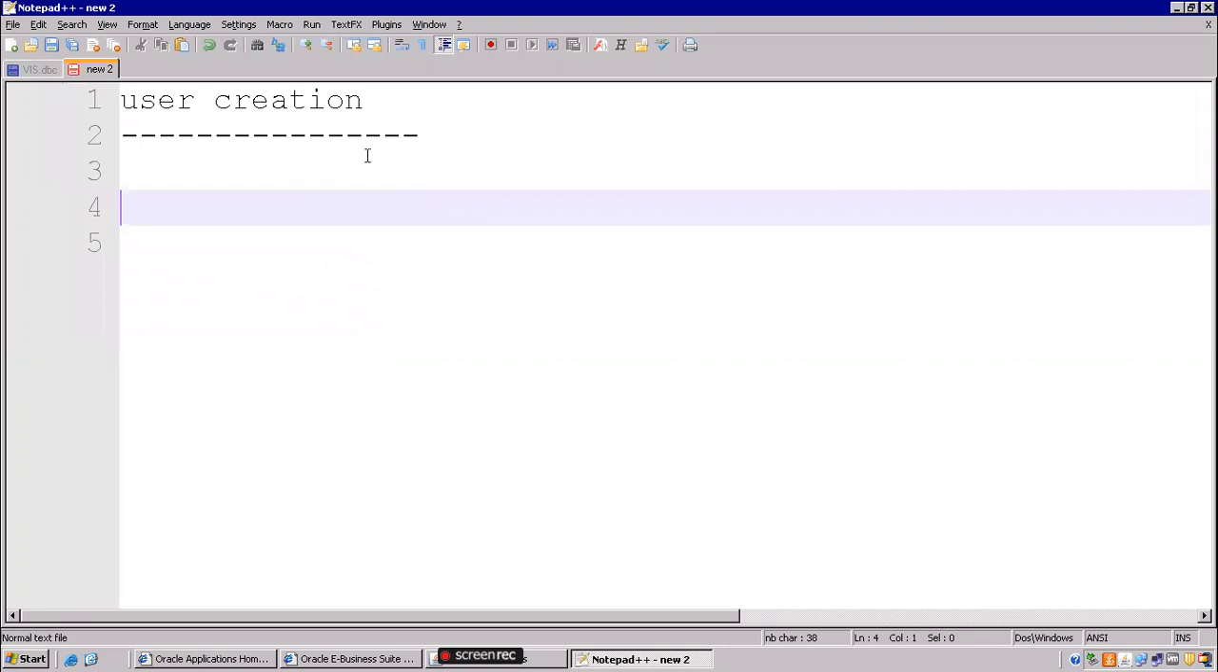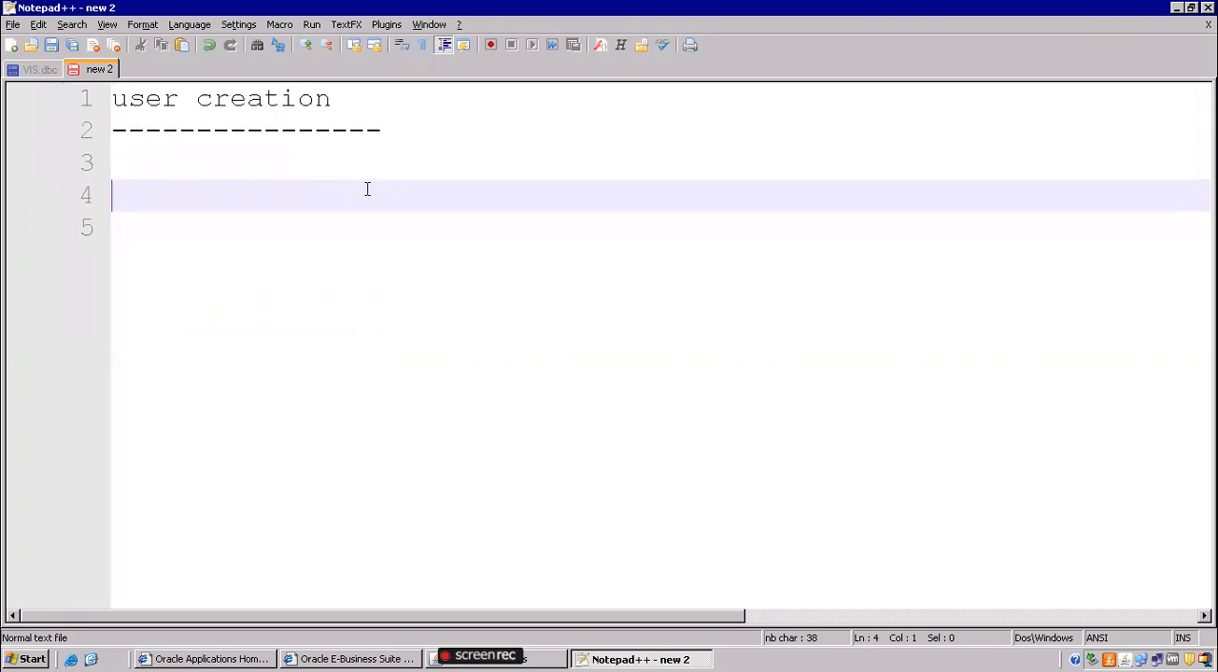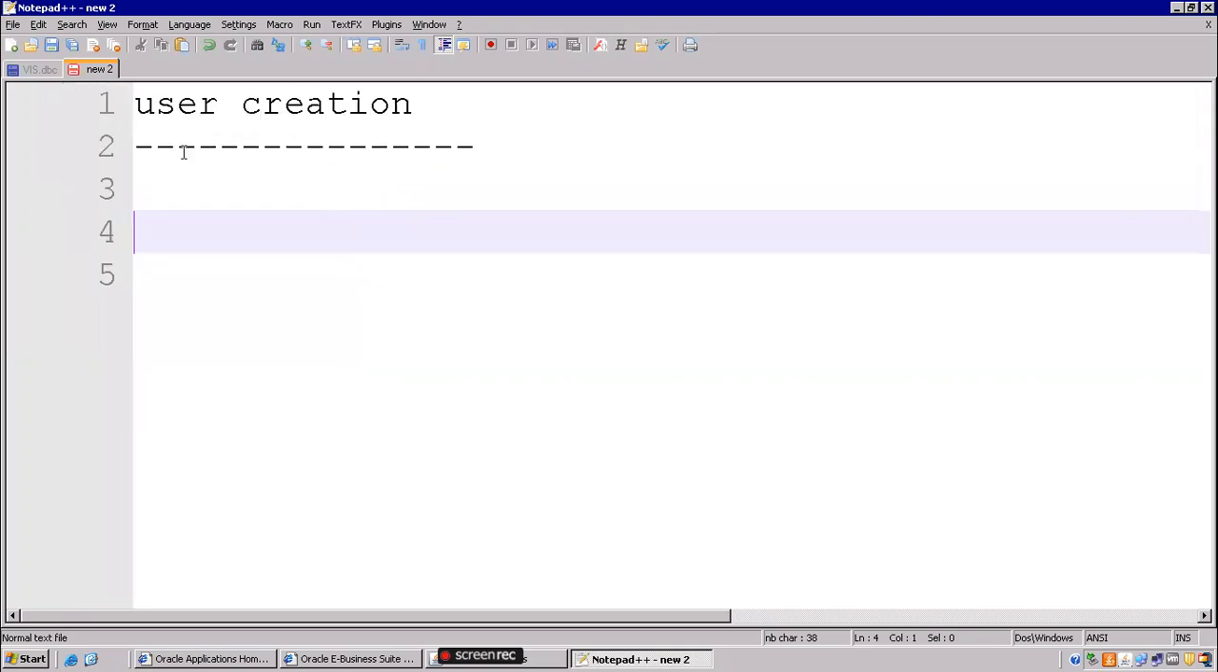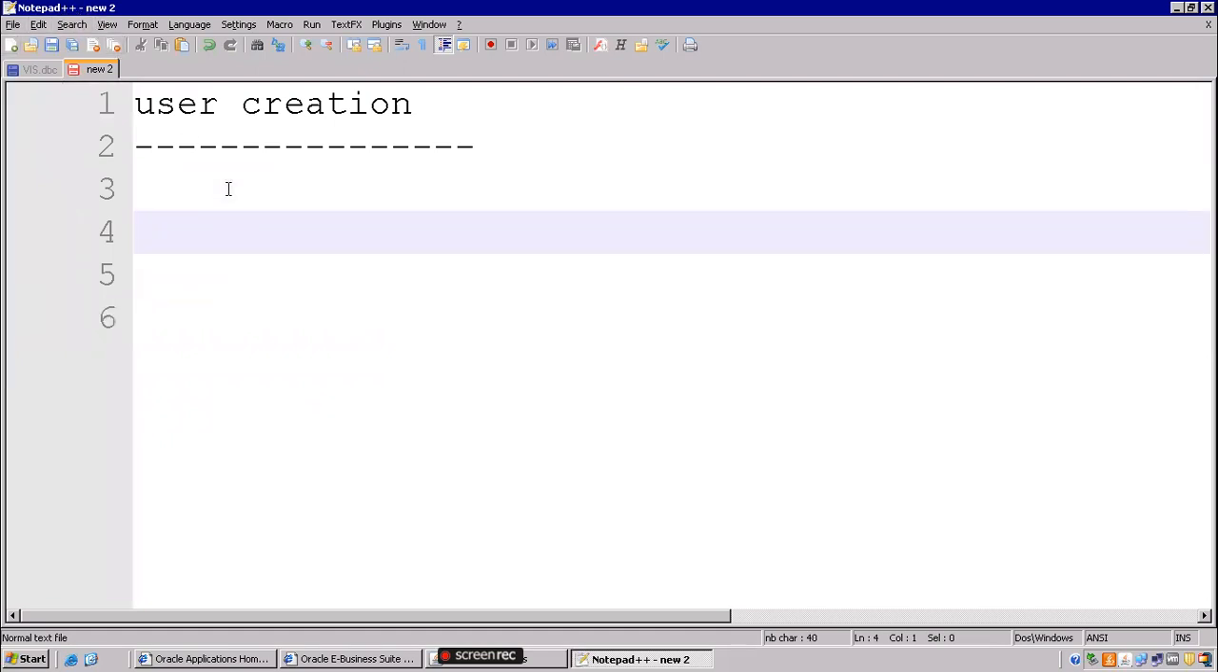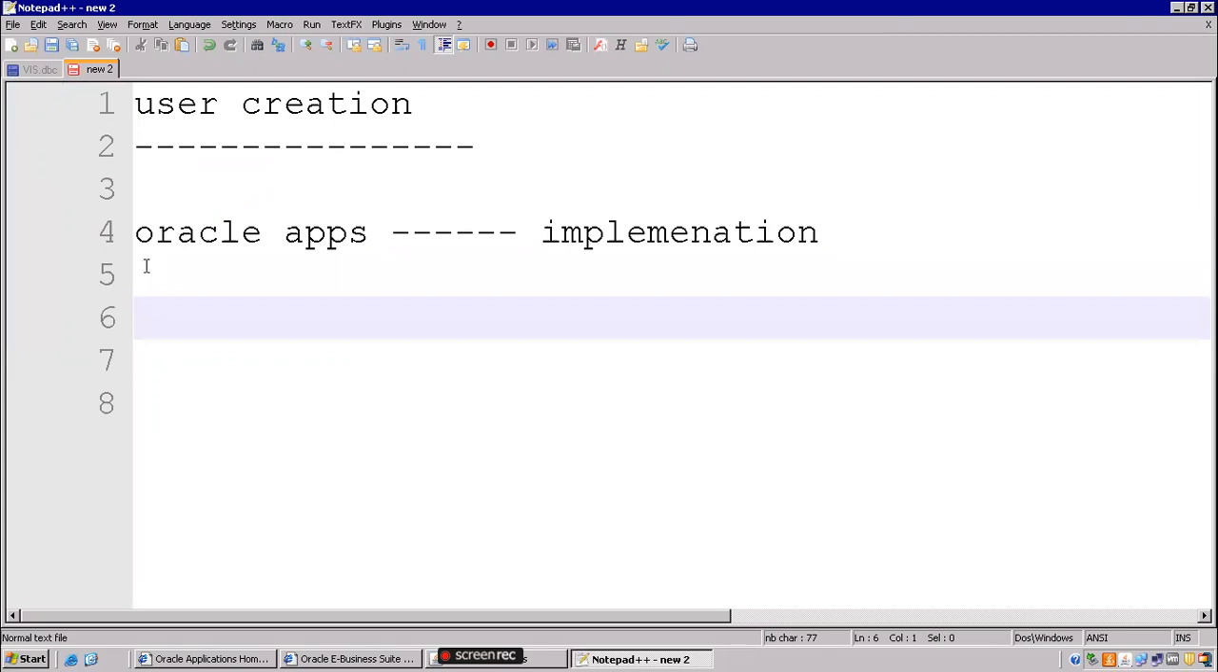So you can use the control button and then use the mouse scroll for the zoom functionality in Notepad++. Okay. So the first thing is, what is it? Let's say your company is implementing Oracle applications. This is called implementation. Implementation means the software installation, we can say. So what software are they implementing?